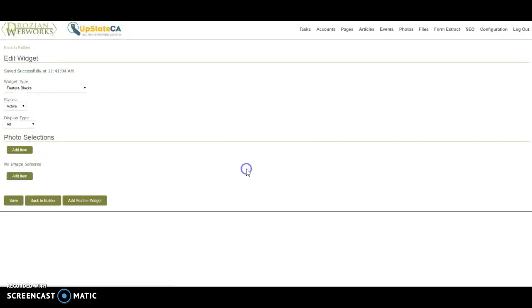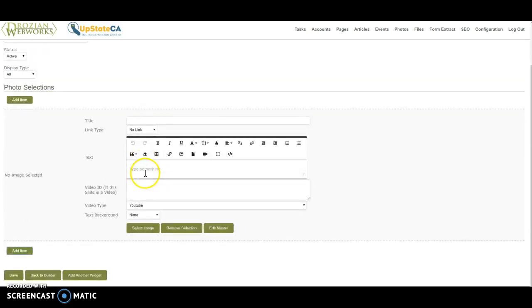So I'm going to add an item. Each of the feature blocks needs to have an image in it. So let's just say I want the title to be places to stay.